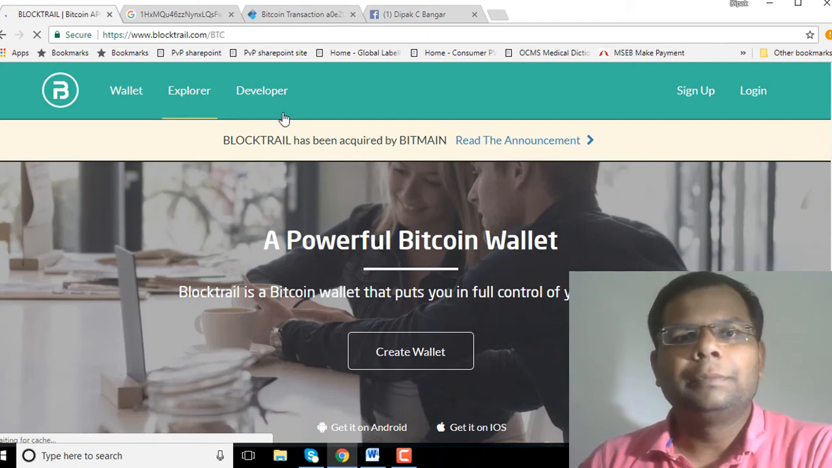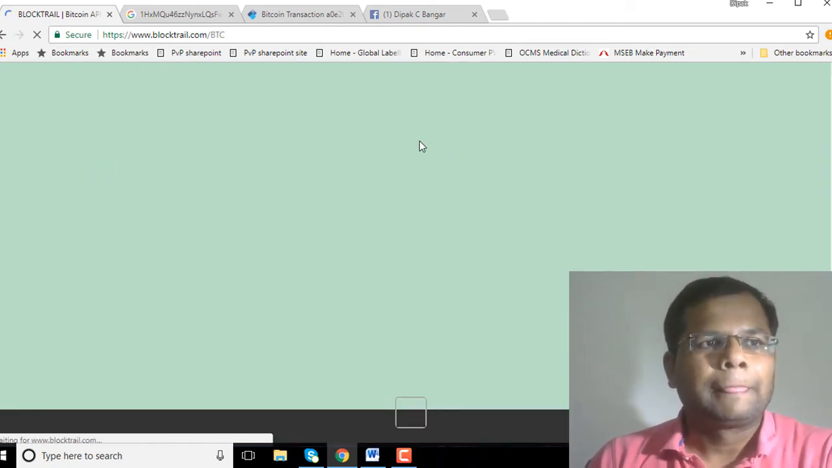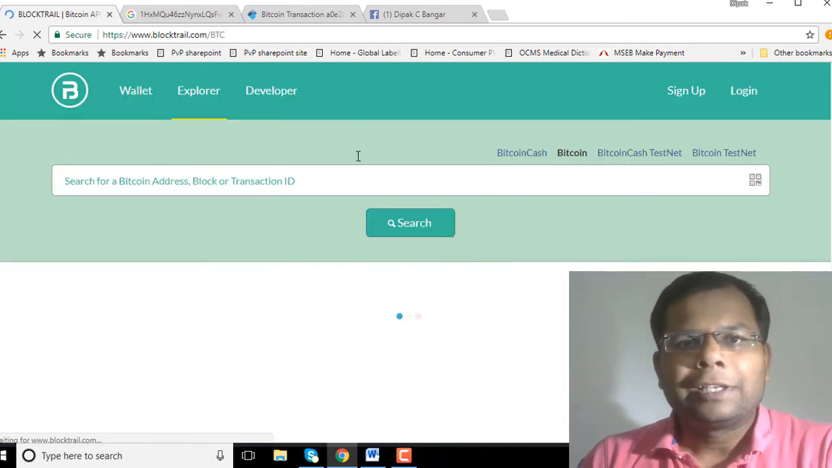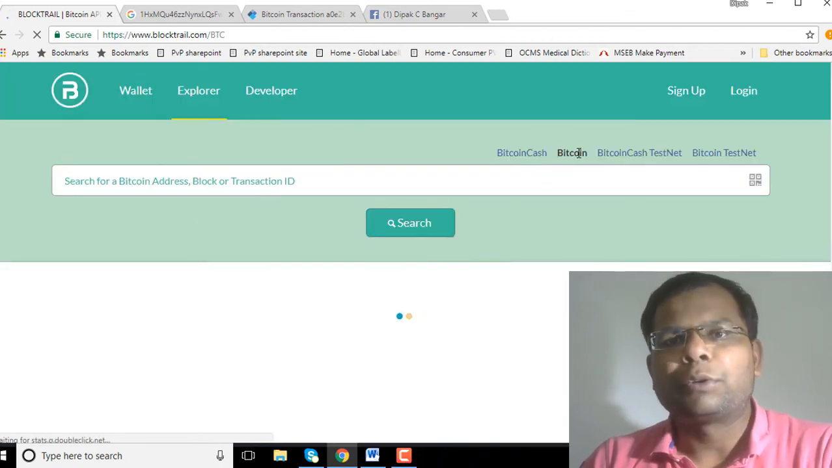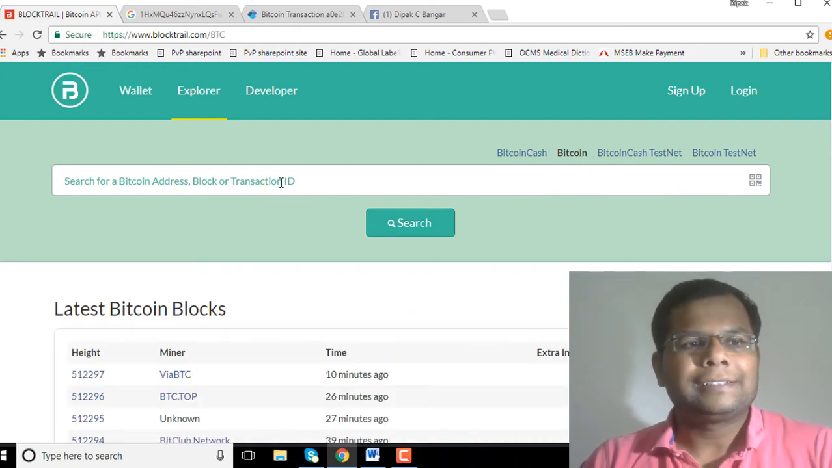The default option will be Bitcoin, but there is an option of Bitcoin Cash as well. So I'm going to show that. As you can see here, there are Bitcoin and Bitcoin Cash. By default, Bitcoin is selected here. Again, as I said, same here.